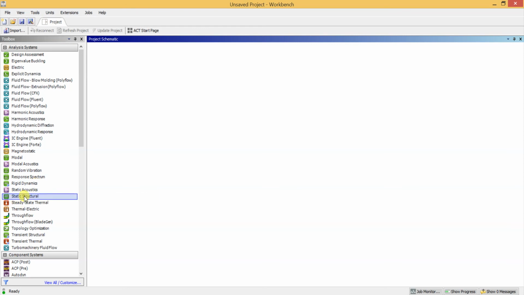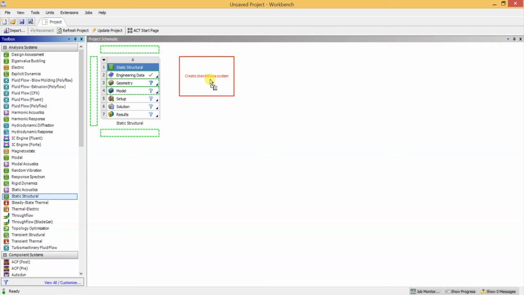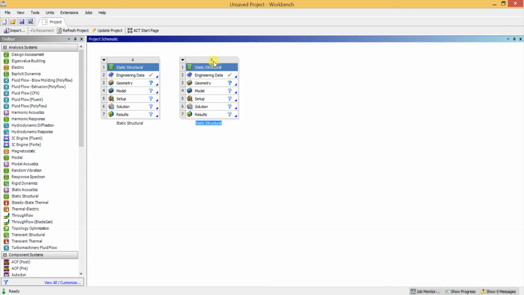Today we are going to see stress analysis of an L-shaped geometry. For that we need to double click on the static structural option. By simply double clicking you can get the static structural option in the project schematic area, or else you can simply click and drag it over the project schematic area. Also that way you can get the project schematic.